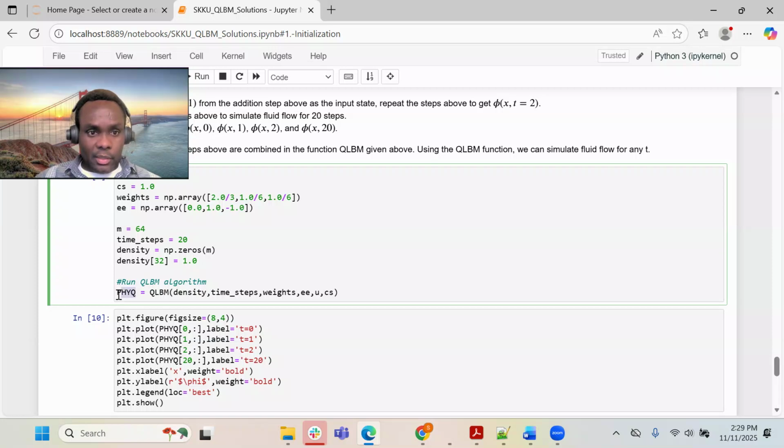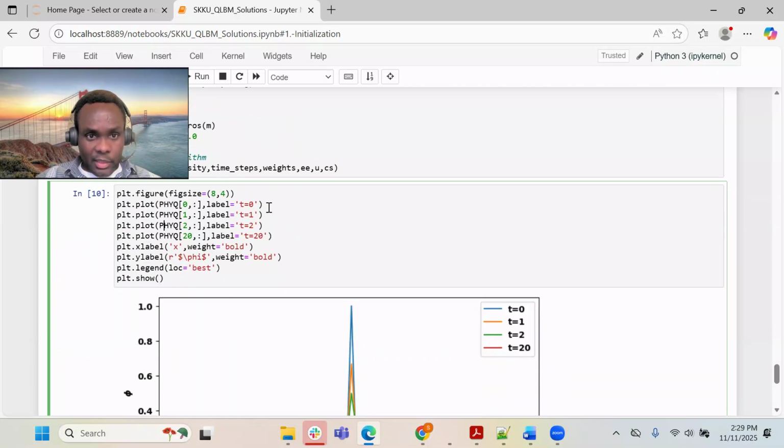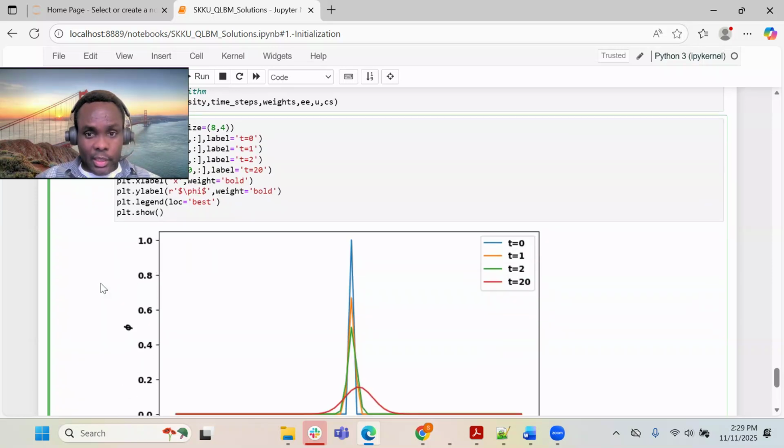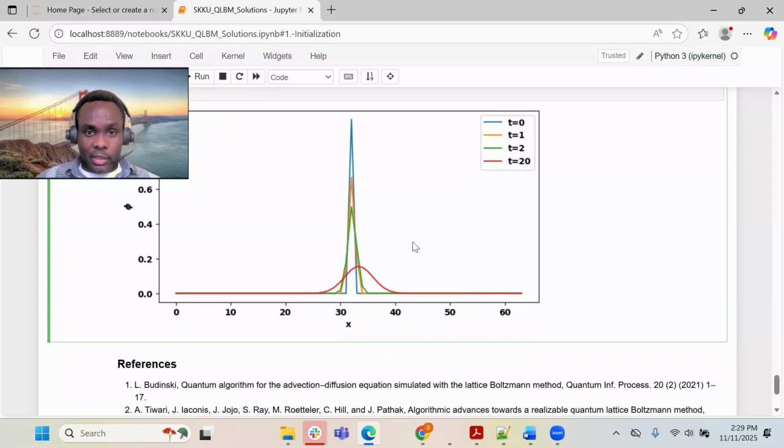So this array here, once I call this function with the density, time steps, weights, and all these other parameters, gives me the state at all times, all the way up to t equal to 20. And then plotting the required states at t equal to 0, t equal to 1, t equal to 2, and all the way up to t equal to 20. As you can see, here's a plot of all the states as a function of position. So you can see it for yourself here.